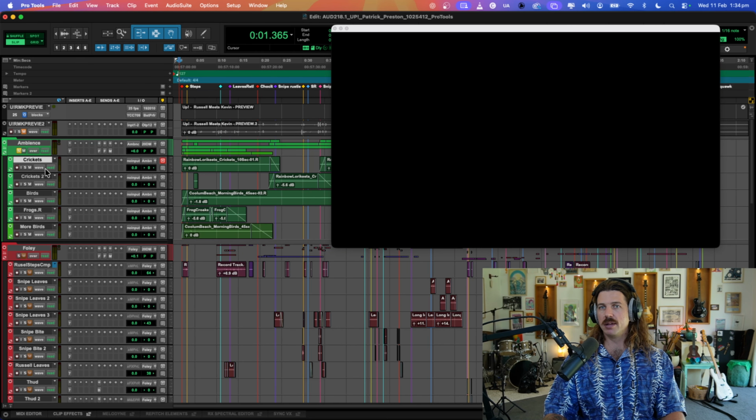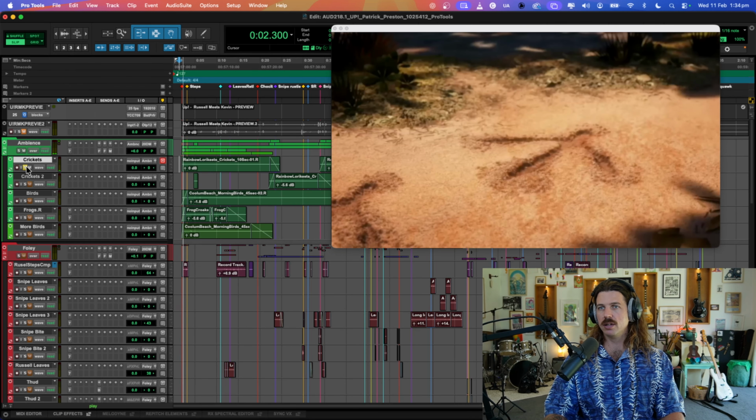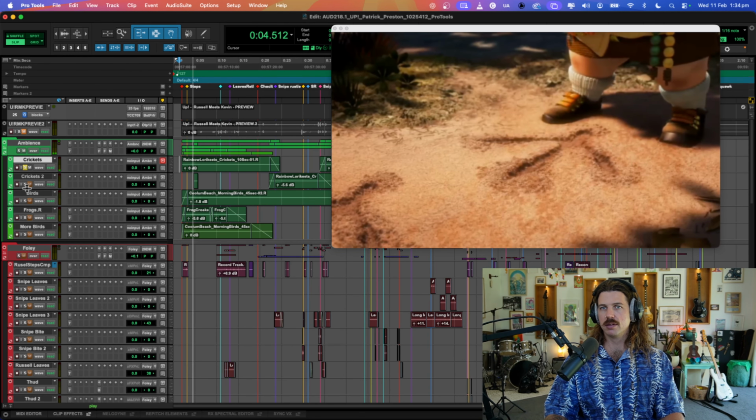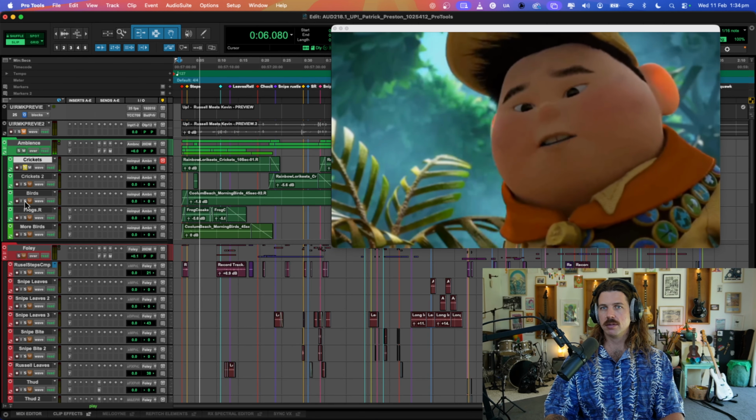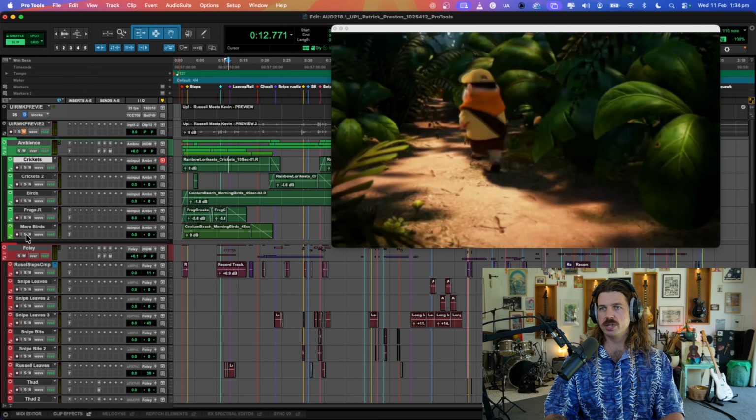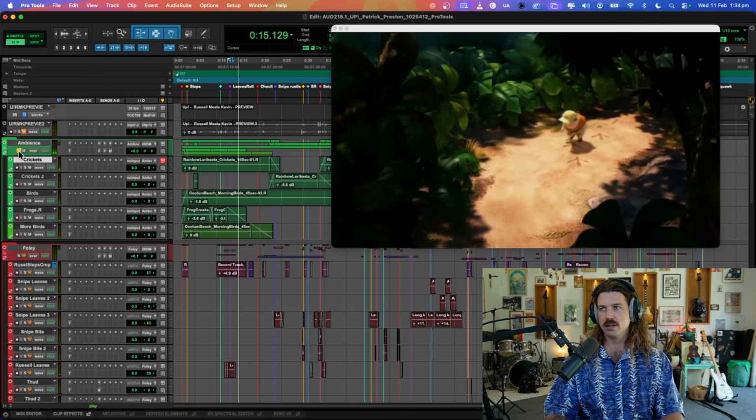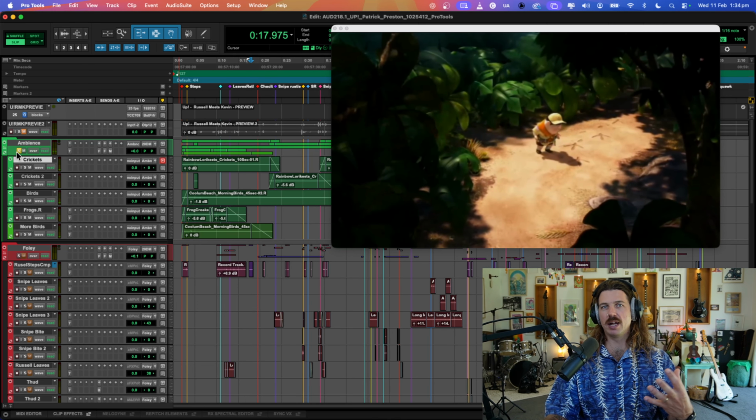And I used several layers. So here they are individually. Crickets. Birds. Frogs. More birds. And all together. Really helps to put us in that location. That ambient layer is playing throughout the entire clip with different layers coming in and out.